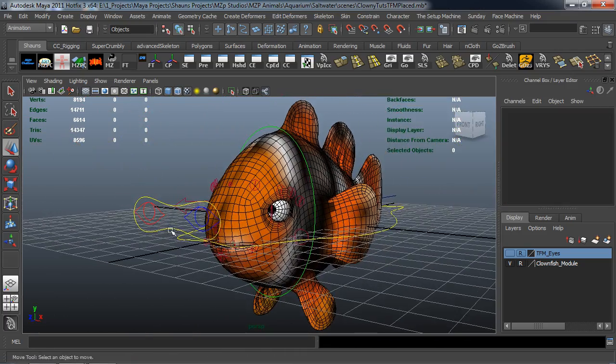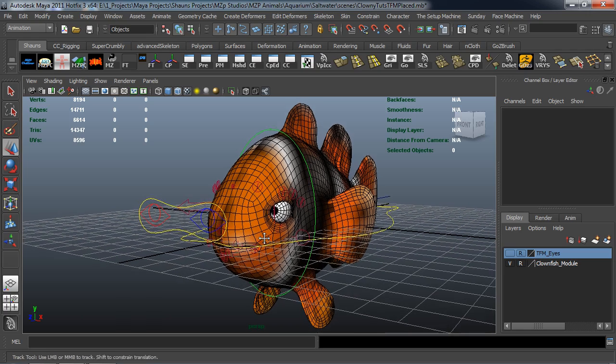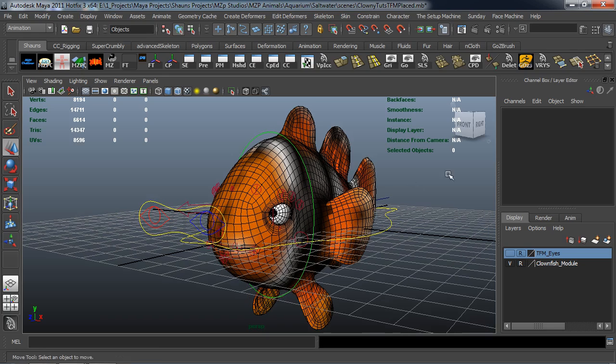Okay, so in the next lesson we'll go ahead and come back and we will start making the adjustments to our face rig, and we'll also go ahead and start painting the weights for our face machine. So come on back, everybody.